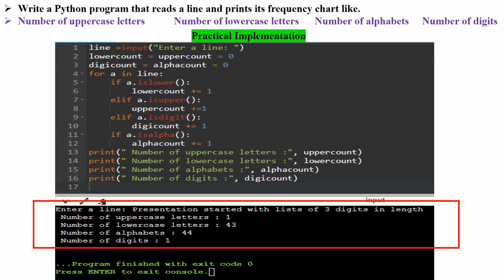Line 1: the input function is used to prompt the user to enter a line of text. The input is stored in the variable line. In lines 2 and 3, four variables are initialized to keep track of the counts: lowercount and uppercount for counting lowercase and uppercase letters, digitcount for counting digits, and alphacount for counting alphabets. Line 4: the for loop iterates over each character in the line.